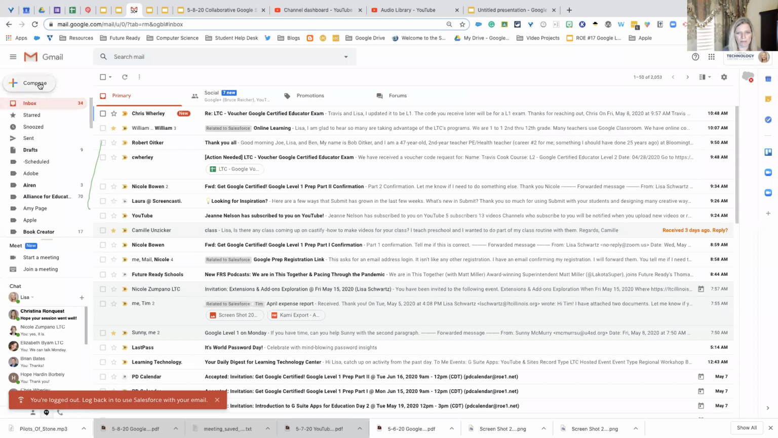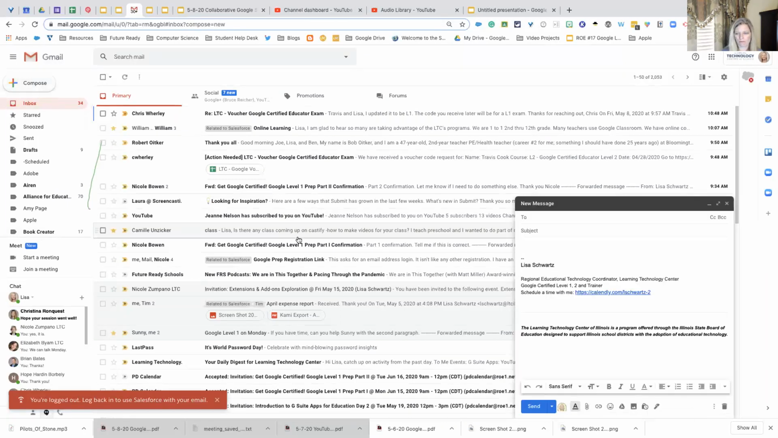and I go up here to compose, you can see I've got some other options here. Here's my signature. I can put in someone's email. I can carbon copy them so that someone else will get a copy of this. I can even blind carbon copy people so people can't see who I am emailing this to, in case you're not supposed to share other people's emails.